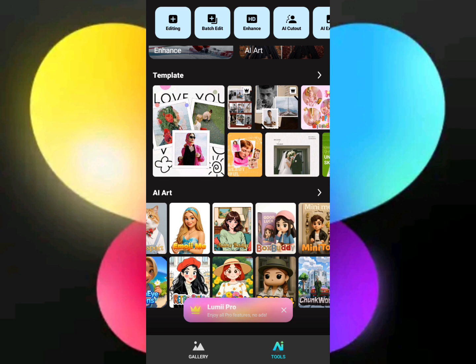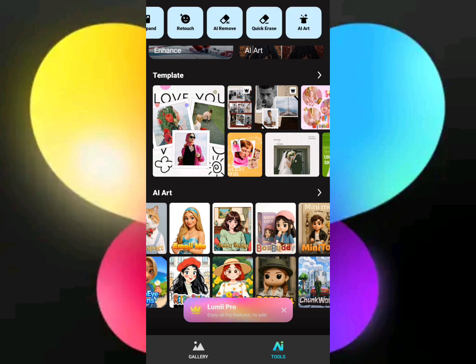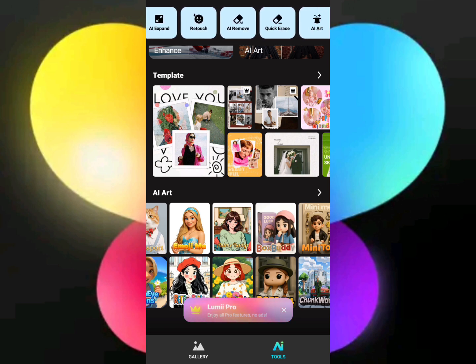So that's just the app, and at the top here you may see all the features that you can use. You have the AI remove feature, which removes the background for you using AI. You can quick erase anything out of a picture. Nothing much. So those are all the features for this application.